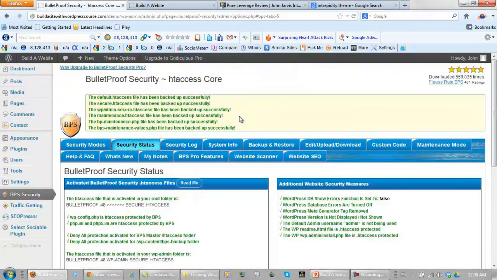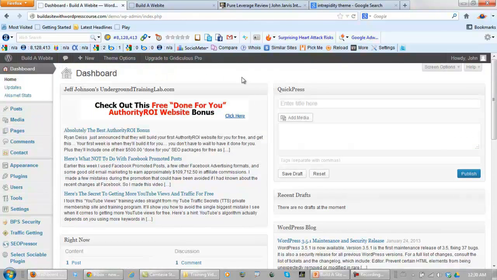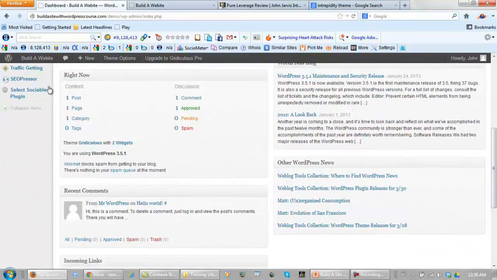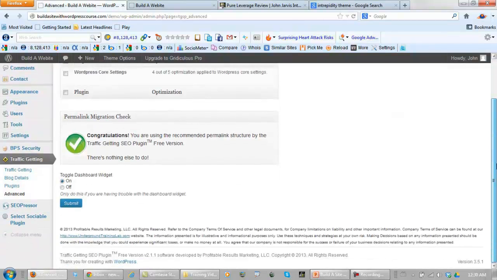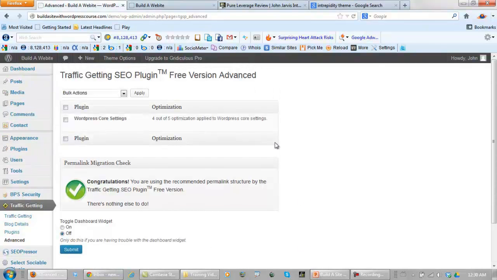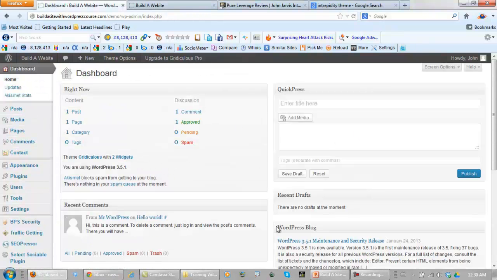And that, in a nutshell, let's take us back to the dashboard, is all of the plugins installed. Let's get rid of this right now. This is actually Jeff advertising to us. And let's go to traffic getting. We go to advanced. Scroll all the way down to the bottom. We toggle the dashboard widget off. Submit. Now we go back to our dashboard. And the ads are all gone.